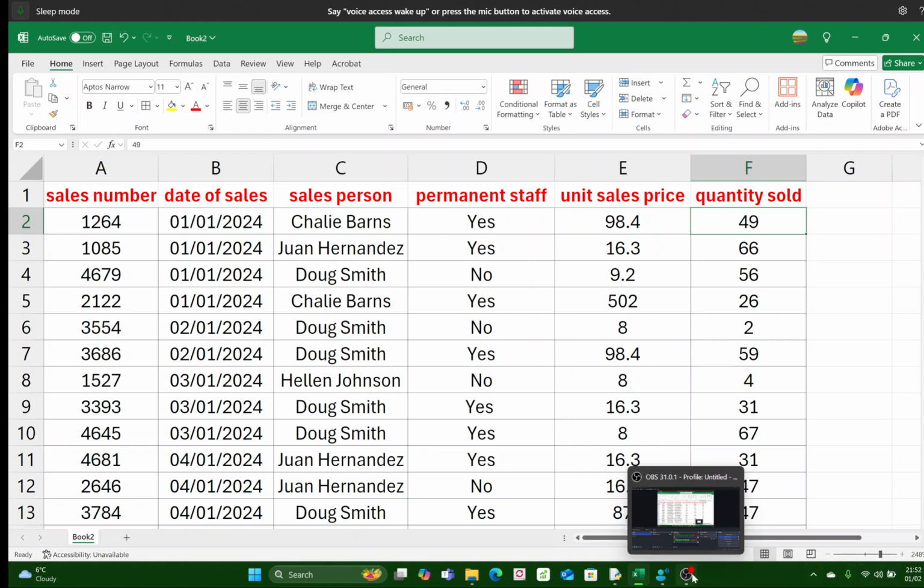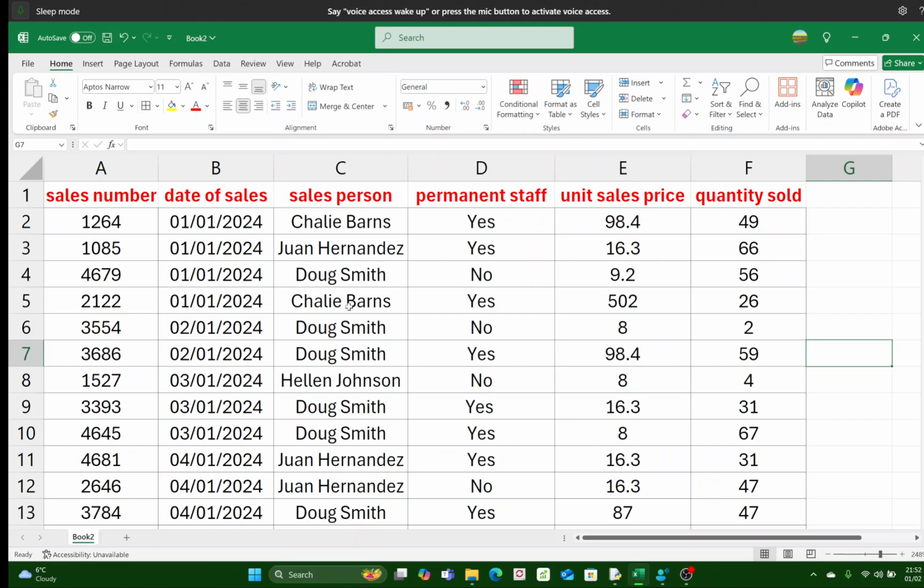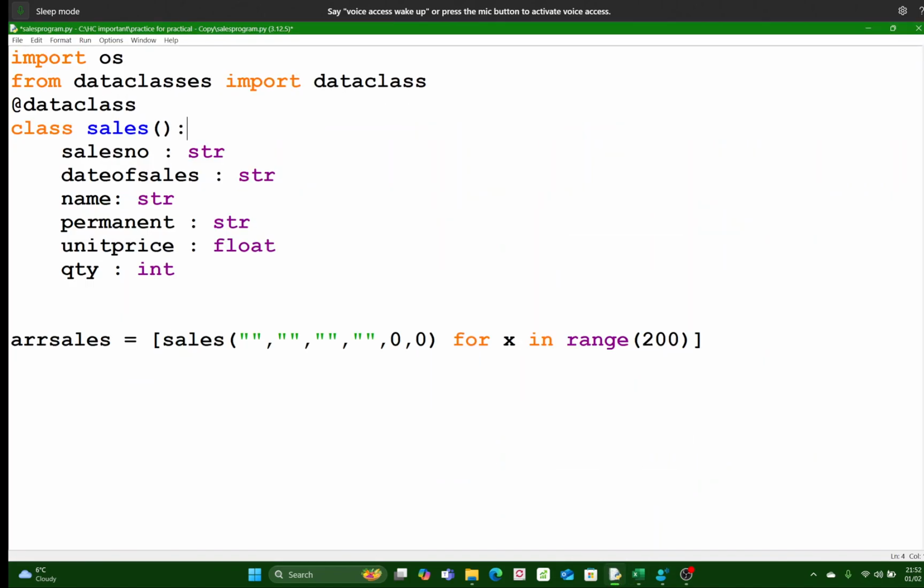So what we have to do is take that data and store it into an array of records in Python so that we can write a program or programs to display certain aspects of the data.